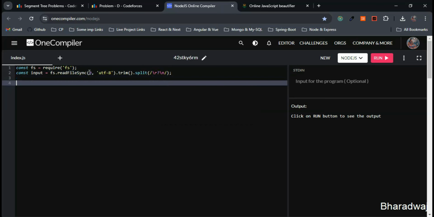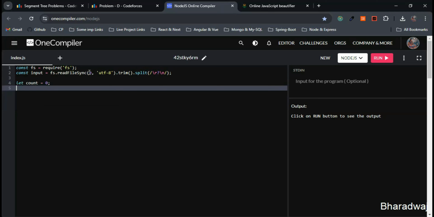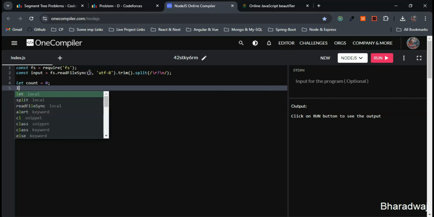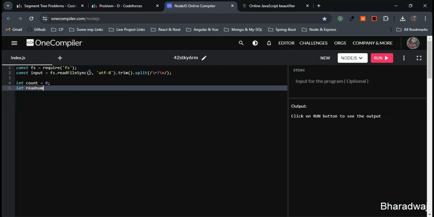So I hope this is clear. Next, to track the current line that is being read from the input, we will initialize the count to 0. Initially, the count we will set to 0. Also, let me take the custom function named renum, and let's increment the count.